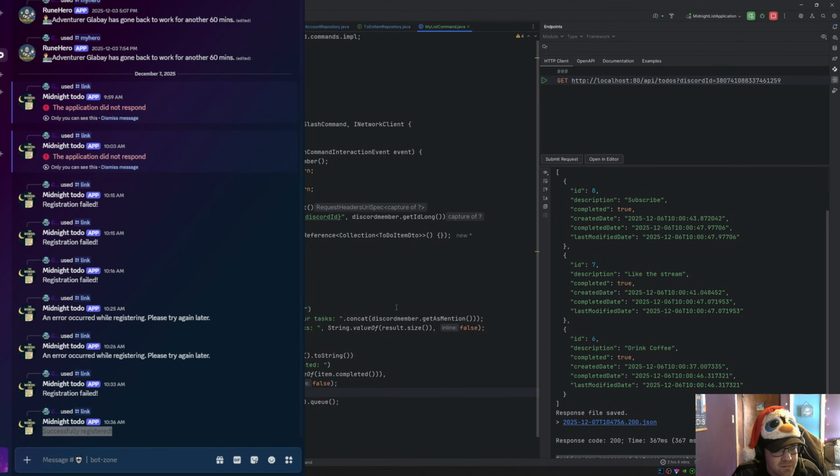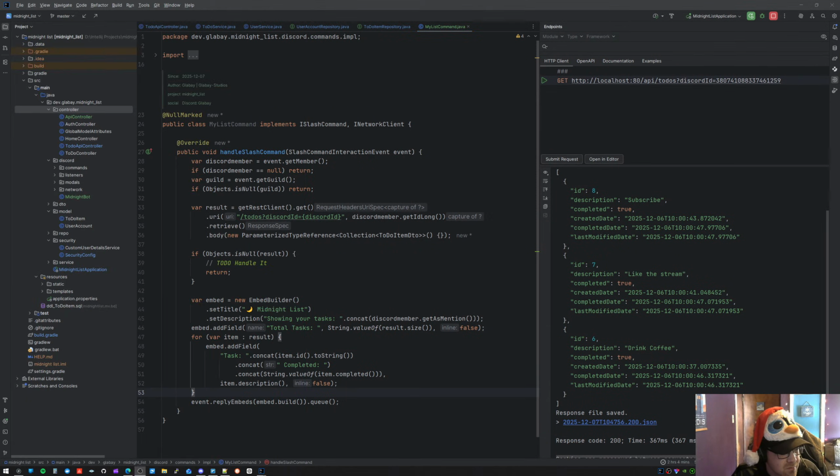So if we do that, and oh my god, have I seriously been writing all this with that up in the way? Jeepers creepers. All right, so down here we're building an embed message. We're setting the title to the midnight list. We're setting the description to say showing your tasks, whatever your username is. And then we're going to put a field in here first saying the total tasks are X amount. And then for each item inside of the result, we're going to add a new field.